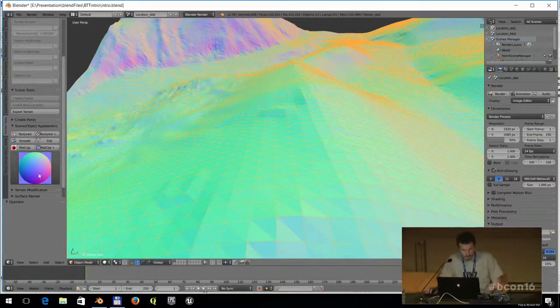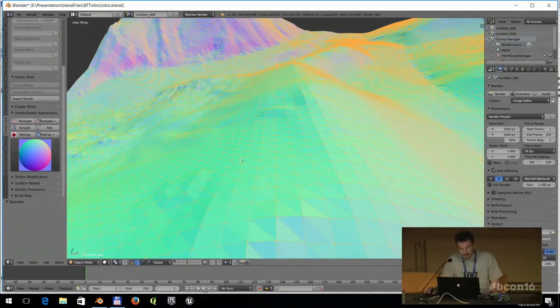Okay, there's also this Surface Painter, which basically, as you may know from Unreal or Unity Engine, you can paint what we call detail textures, like grass, rocks, sand, directly on the terrain. I don't have any file here set up for that, but I'll show you a video.